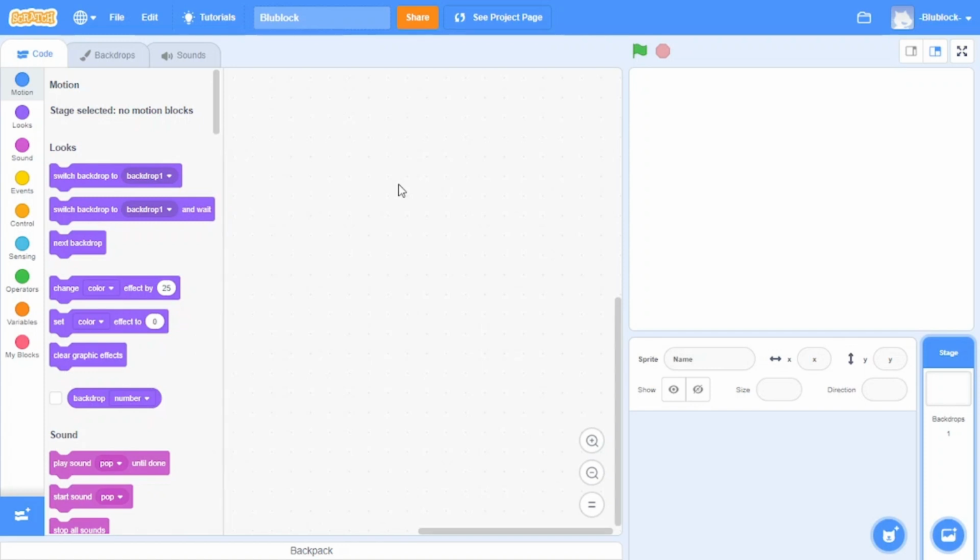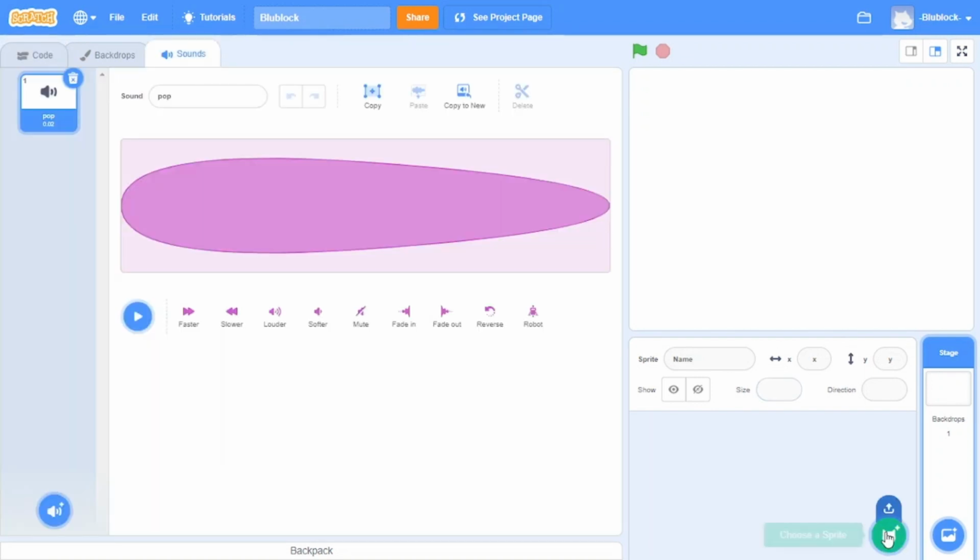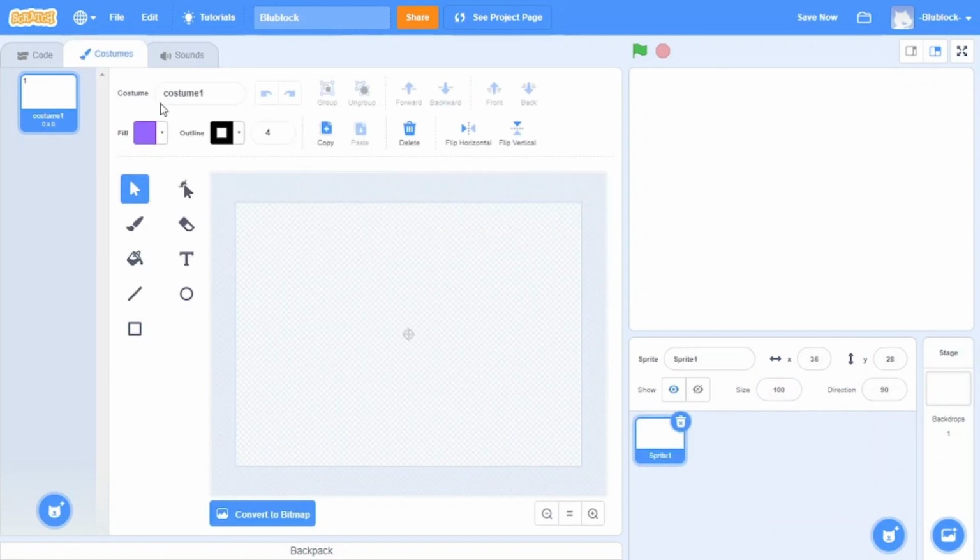Today we'll be coding on Scratch once again, and we'll be figuring out how to make sounds in Scratch and add sounds to Scratch. So let's go ahead and start that. First, what we want to do is go into the sound section after we create a sprite. So let's create a sprite and go into the sound section.